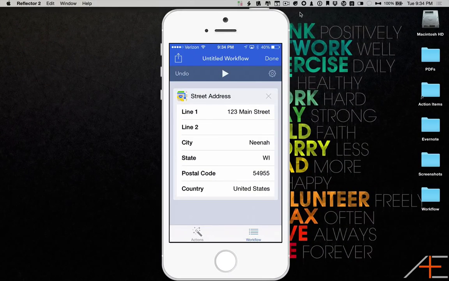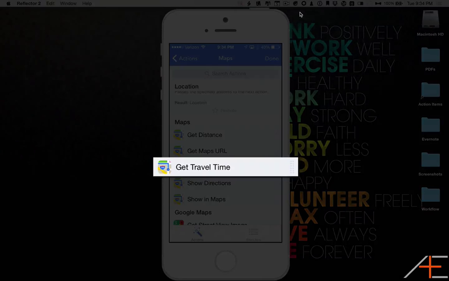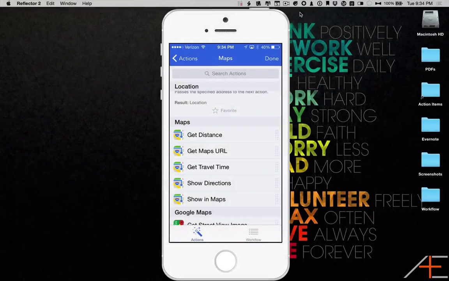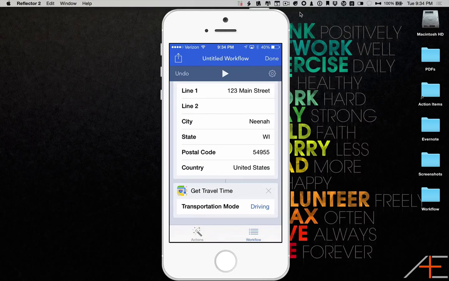Now that you have your address filled out, swipe to the left to go back to the Actions menu and select the next action, which is Get Travel Time, also under the Maps section. Select this action and drag it to the right side of the screen to add it to your workflow.